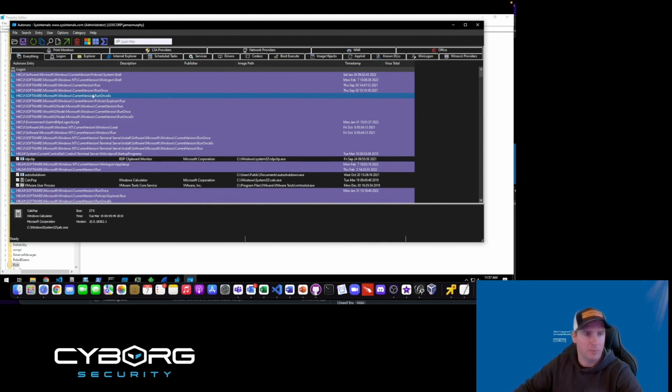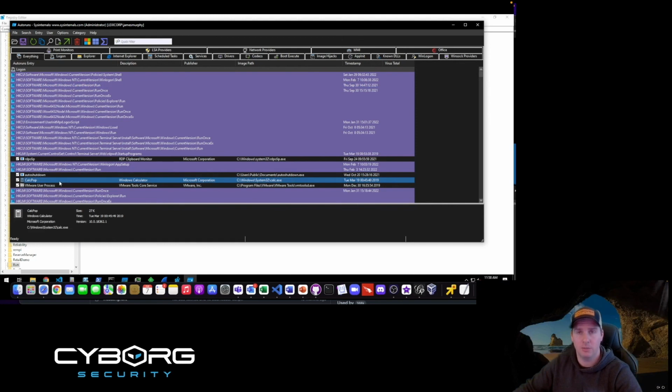So there's the HKCU software Microsoft Windows current version run. Now HKCU is current user, so if you would want to target a specific user, you could drop something in here and it would only kick off for them. Down here in the local machine, we see our calc pop. So it has successfully detected our auto run or our persistence that we created and established. So this is another great tool to use and to get familiar with, and I hope you enjoy it.